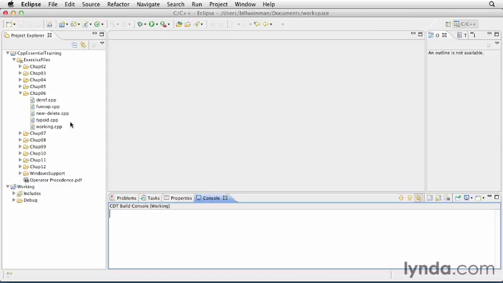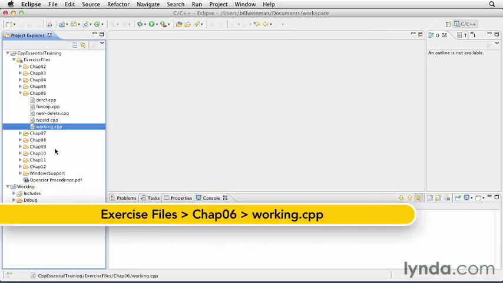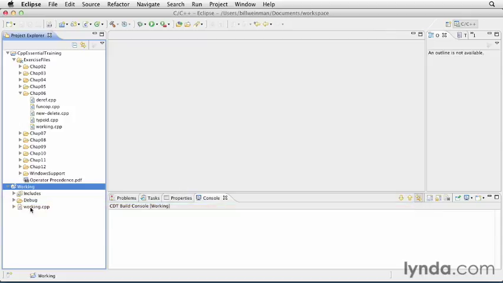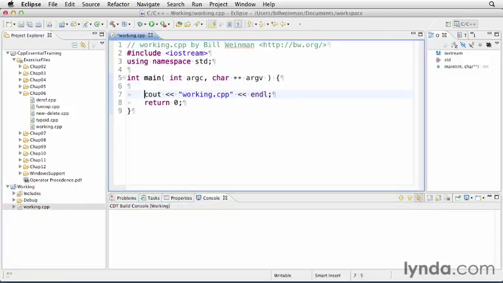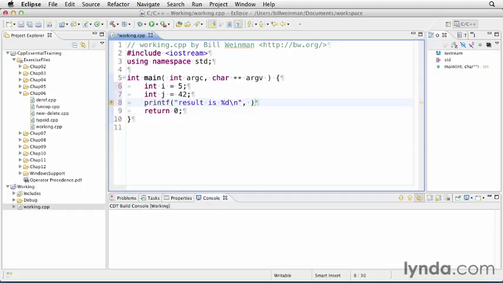C and C++ provide a number of standard arithmetic operators. Let's make a working copy of working.cpp from the Chapter 6 folder. We'll paste it here into our working project and open it up. Start out by declaring a couple of integers here, and we're going to just replace this cout with a printf because that's just a little easier for some of these things. And I can put the arithmetic operation right in here.